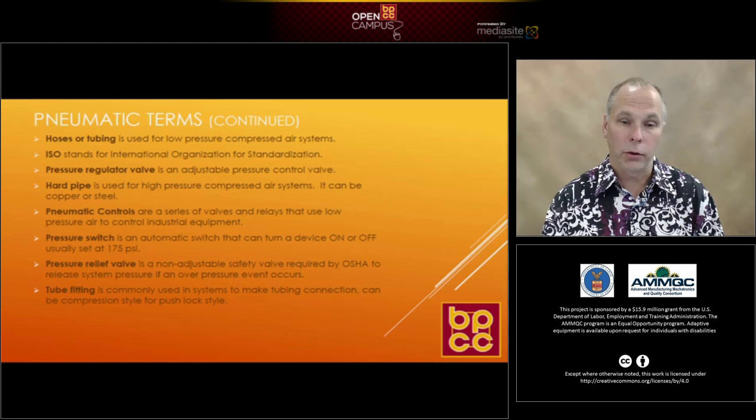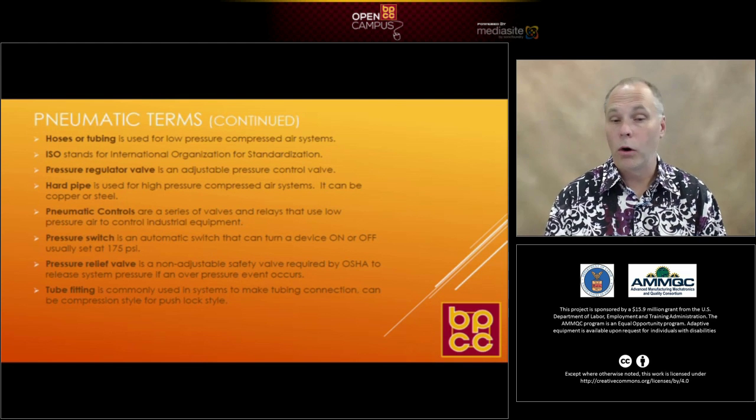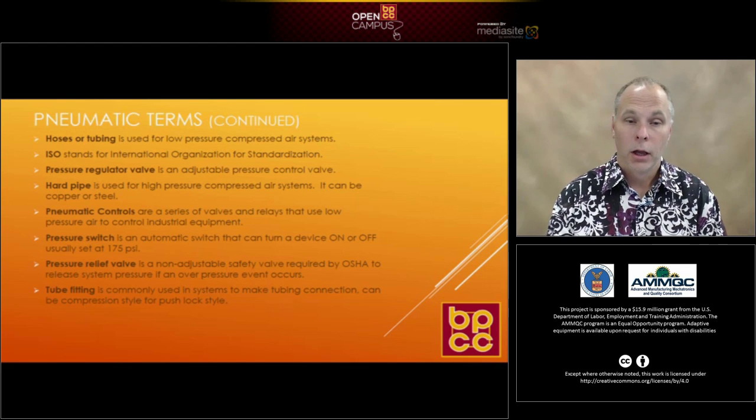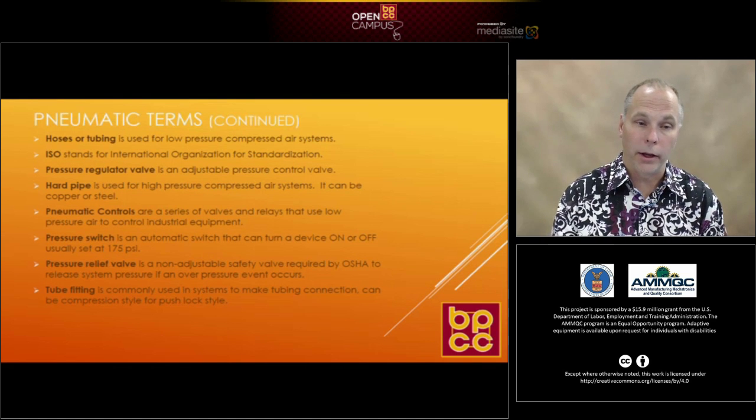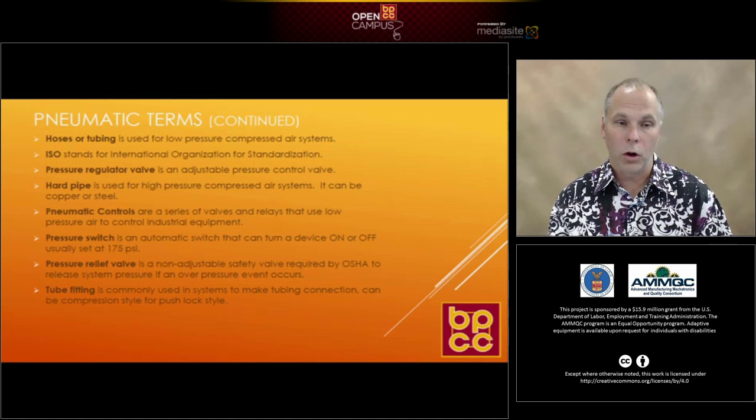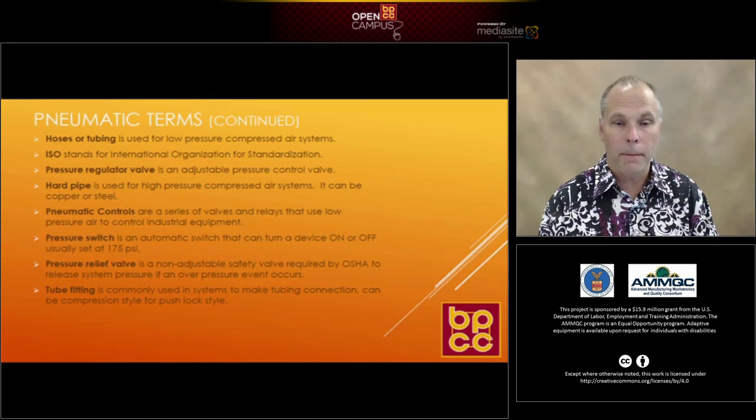Hosing and tubing is used for low pressure compressed systems. You would use hard tubing for anything that's higher, usually less than 100 psi. You'd actually have hard tubing, maybe copper or steel, or anything lower than that. You can use hoses or flexible tubing to do that.